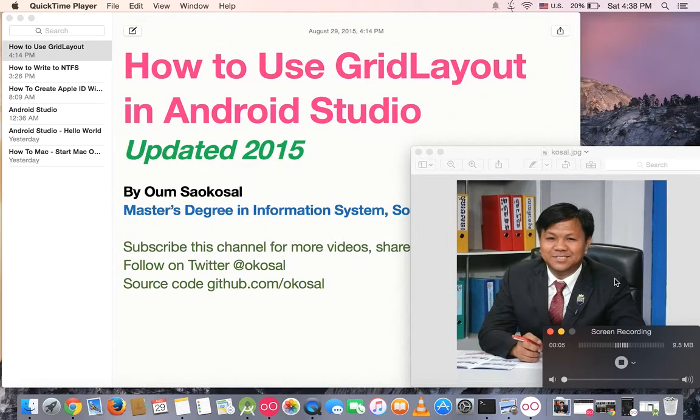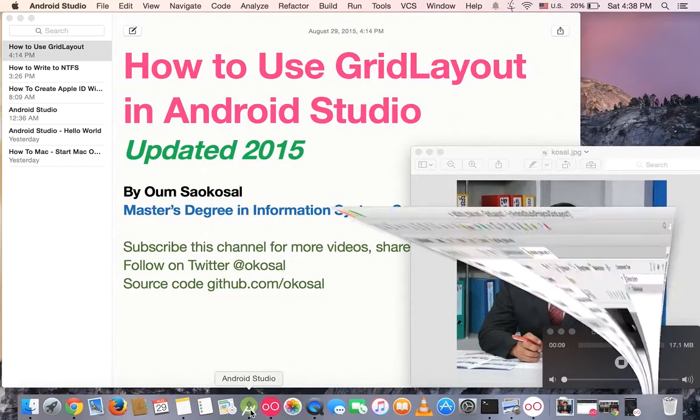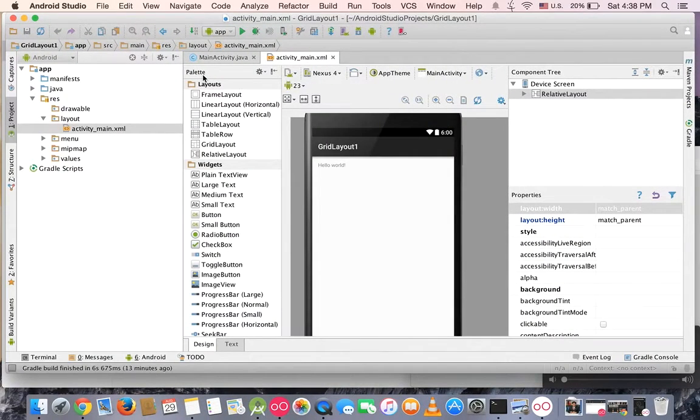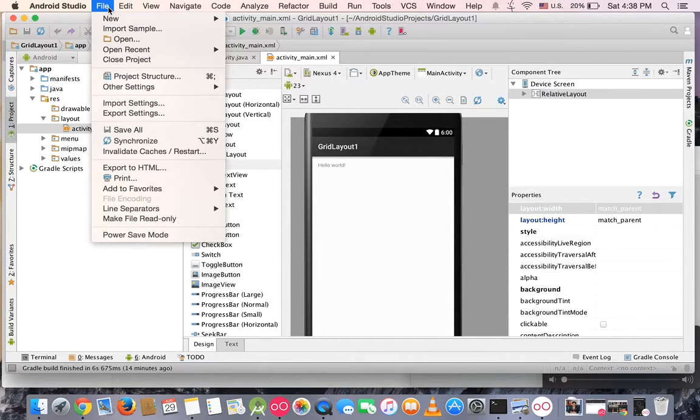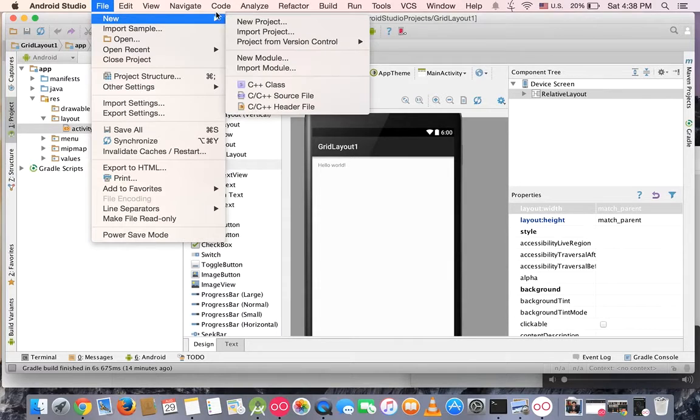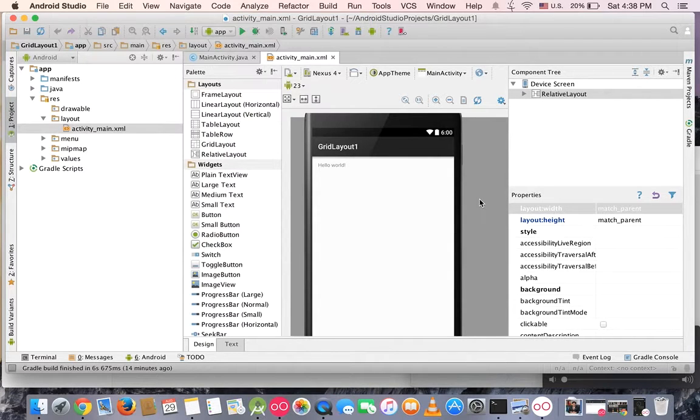Today we're going to learn how to use grid layout in Android Studio. So let's go to Android Studio. I opened it already, so I want to speed up our lesson. You should go to File, New Project if you don't have this project, and then choose the blank one, and it should look like this.